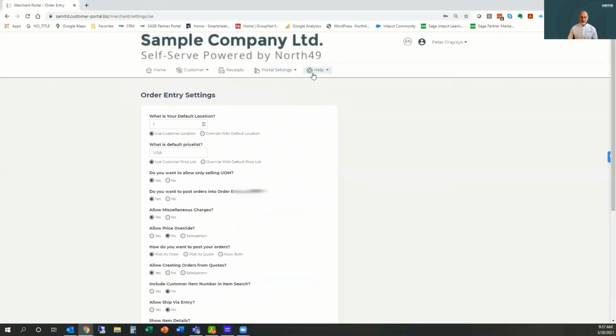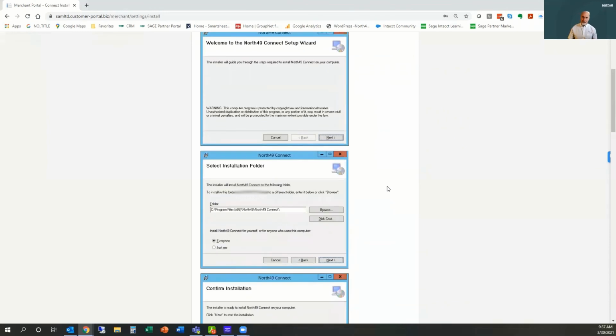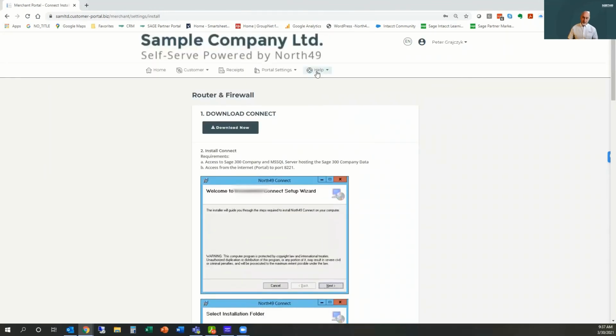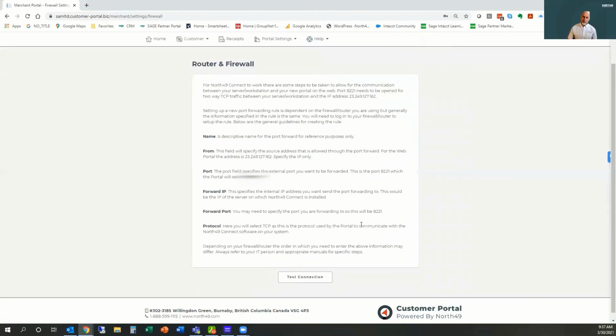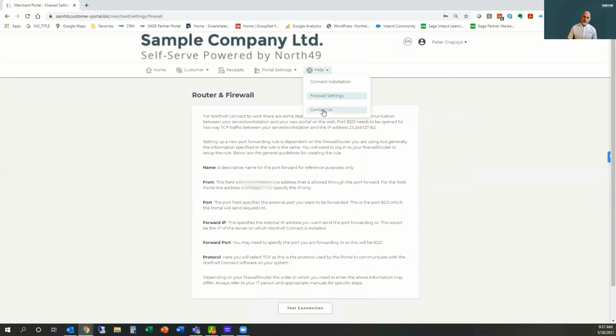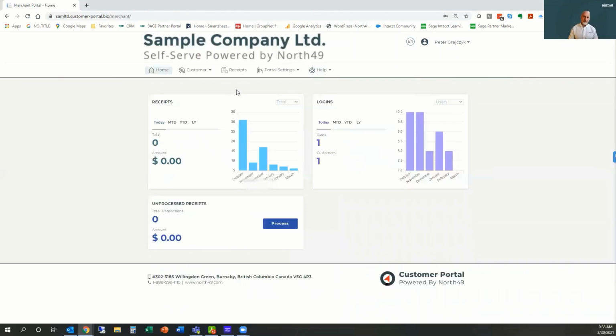So the intent here is just to give you an overview of all this stuff. Finally, this is the Connect installation. These are just help files, how you set up our Connect service to communicate with your Sage 300. And firewall settings, how you allow us through your firewall so that we can communicate. And finally, just a contact us form. This allows you to send us a message if you want us to help you out with something. And really, that is the overview of what all of the administrative portal settings are.